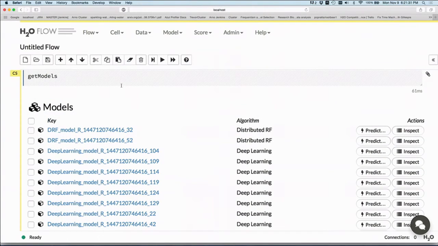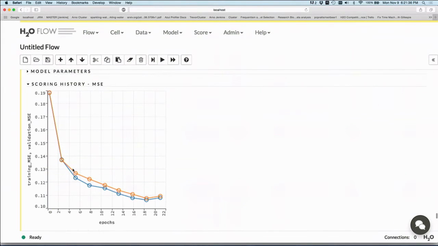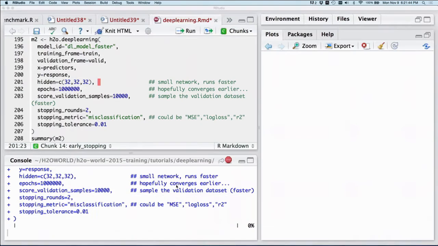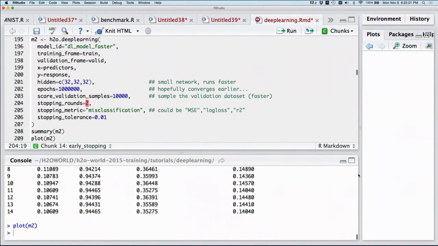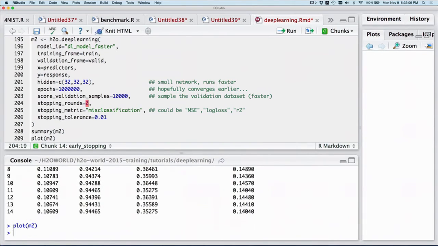I will look at the list of models again. This is the faster one. You see the convergence here. As soon as the orange curve, the validation error, flatlines, this should stop. Because when I trained the model, I said after 2 repeated scoring events that don't improve by at least 1%, the 0.01, in misclassification, stop. And it just stopped, right? You just saw this came back. And the misclassification error now is 14%.